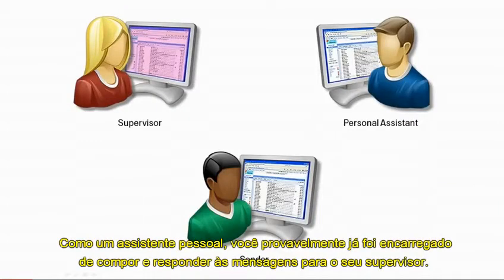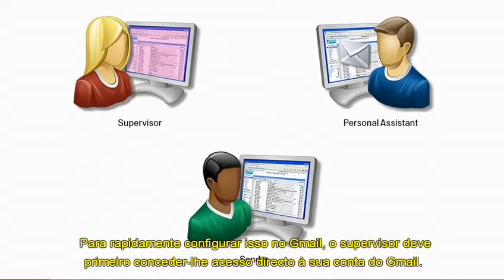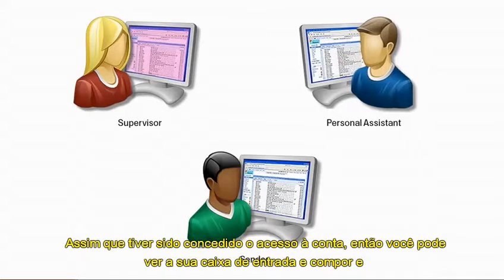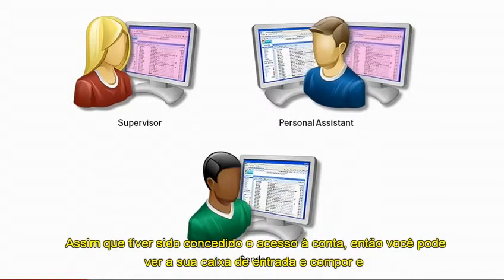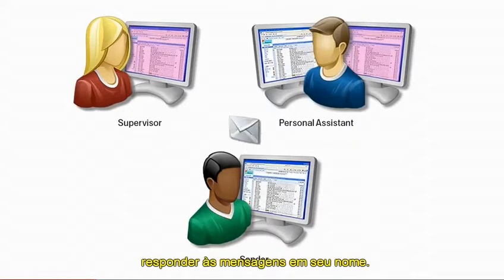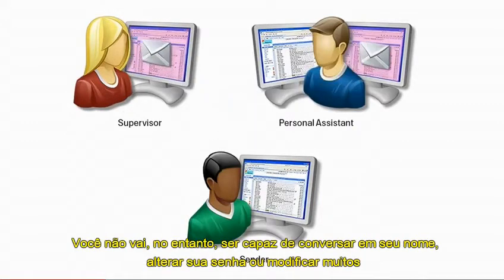As a personal assistant, you've probably been tasked with composing and responding to messages for your supervisor. To quickly set this up in Gmail, your supervisor must first grant you direct access to their Gmail account. Once you've been granted account access, you can then view their inbox and compose and respond to messages on their behalf.